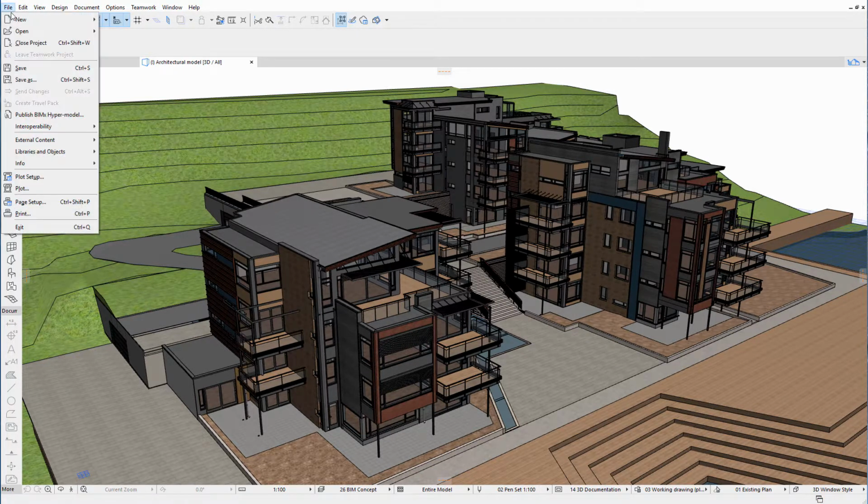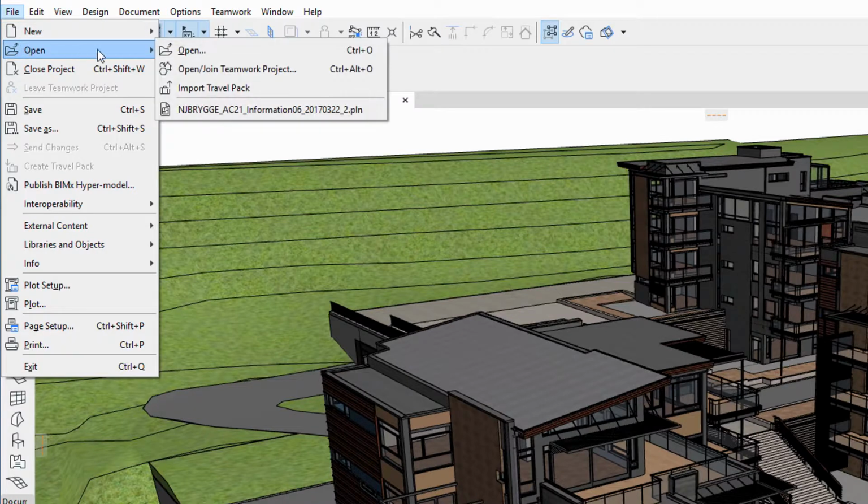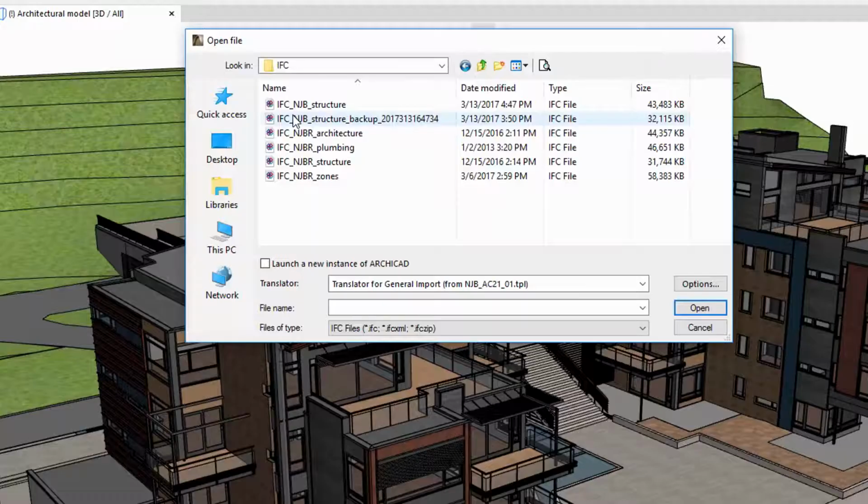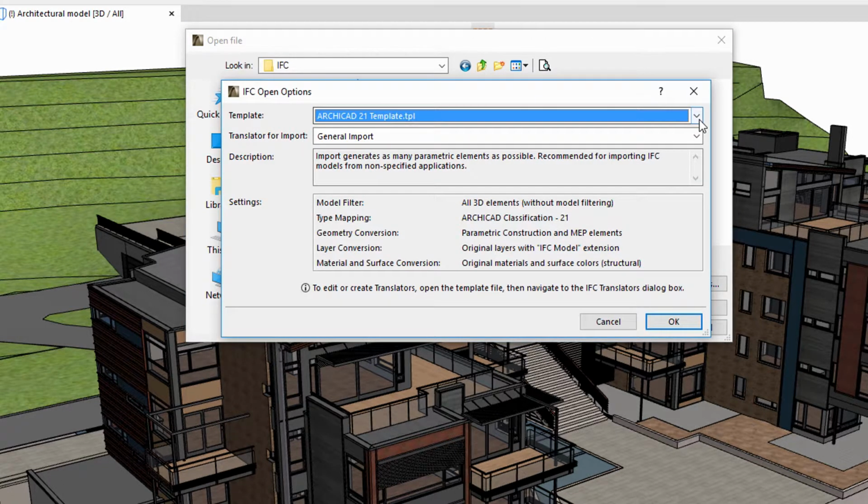Let's continue and see how to import an IFC file. We would like to import an IFC structural model. This IFC file was created by the structural engineer using Tekla structures. Here we can select a template. Please note that we must select an ARCHICAD template project that was created earlier.